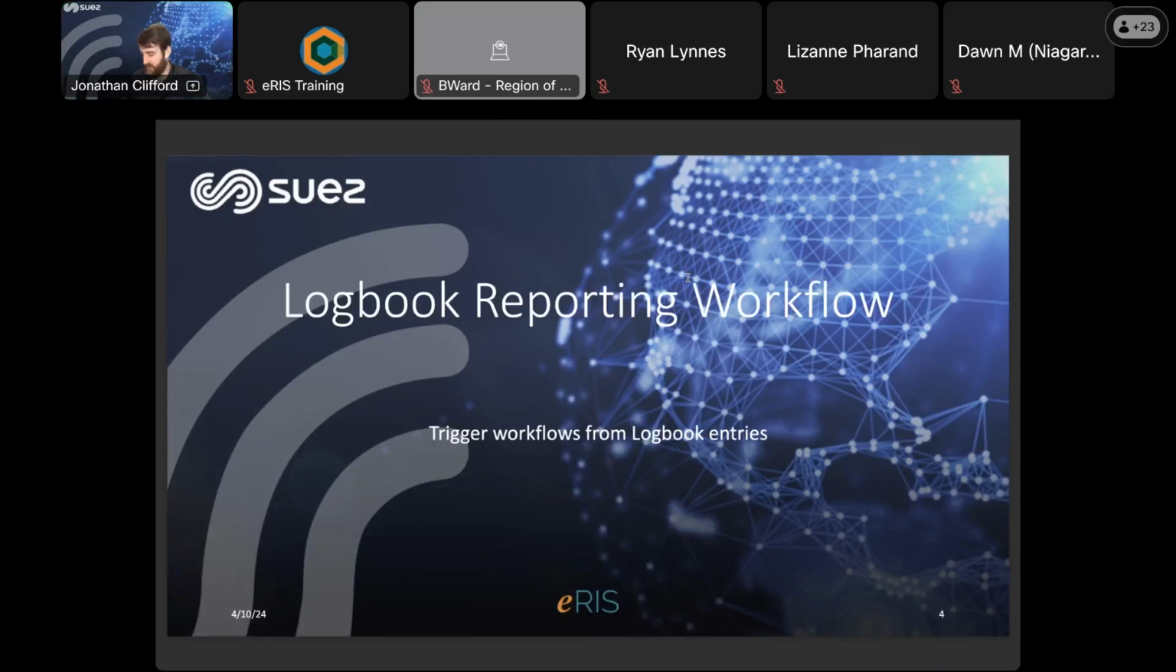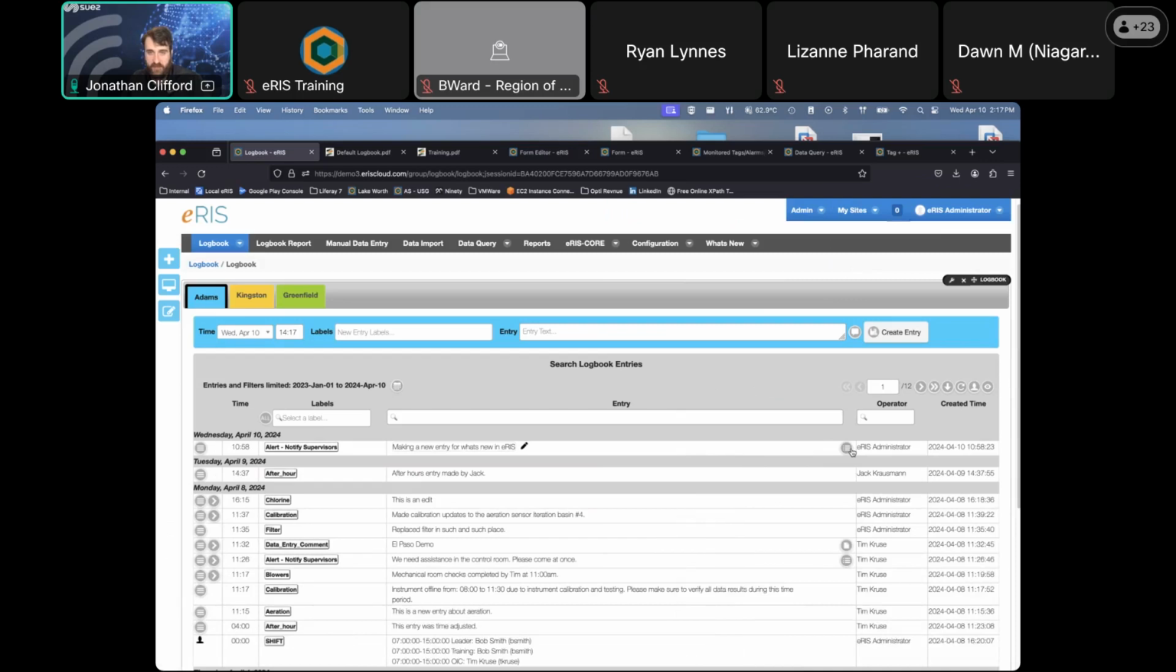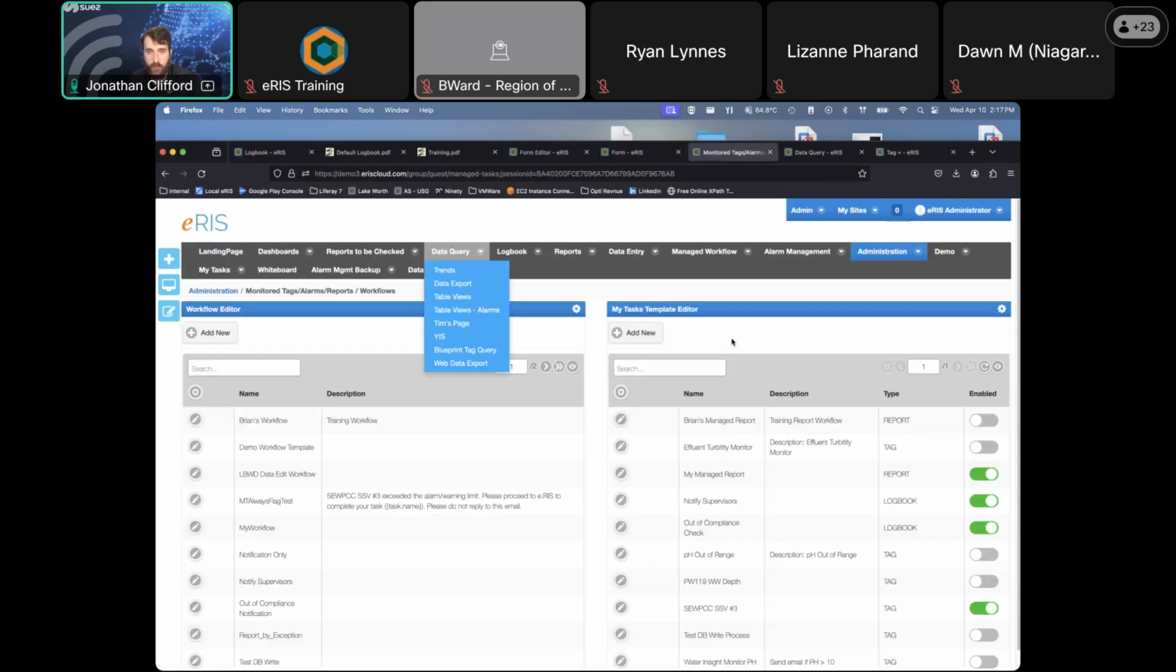Another one that we actually weren't sure if we've shown this yet, but we'll go over it again if we have. It's actually a logbook reporting workflow. This is a new feature that came out, I think, later last year. So it has been available for a few SIMs. You can actually see a small preview of it right here with this little dialog. But what I'm going to do is hop over to my reporting workflow.